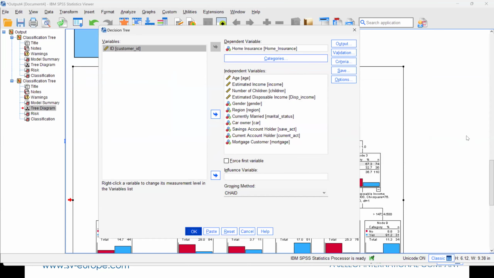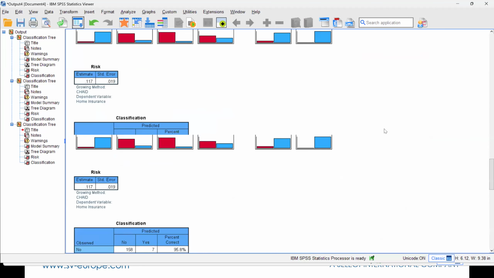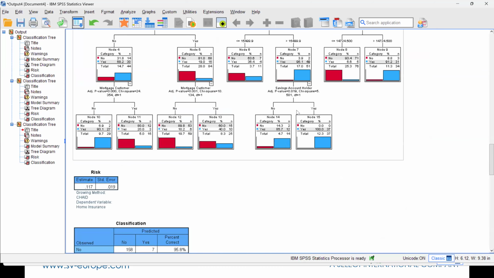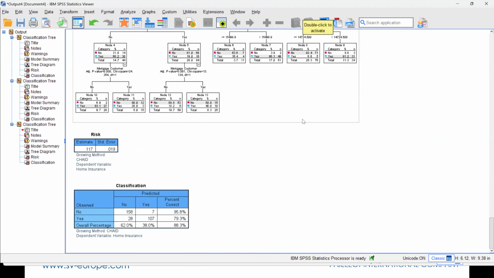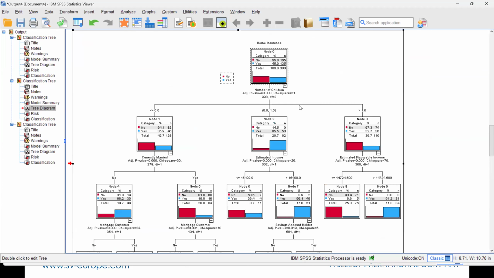Would that make a difference? I don't think it will make a difference. I think they're pretty similar. Is it a bit different? Savings account holder. Yeah, that one's changed. Why was that?